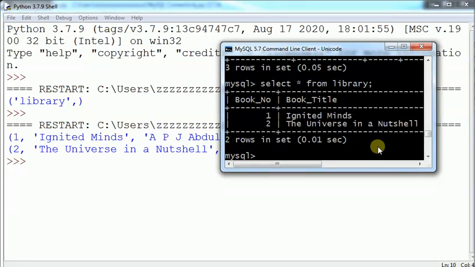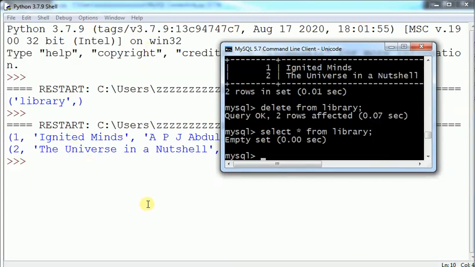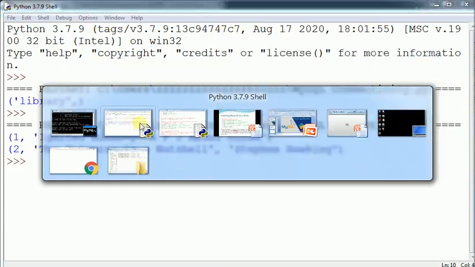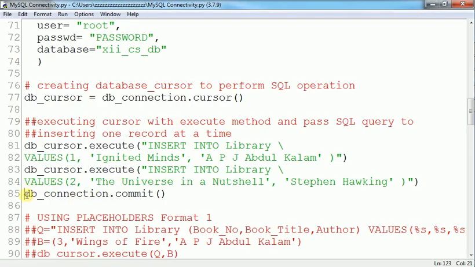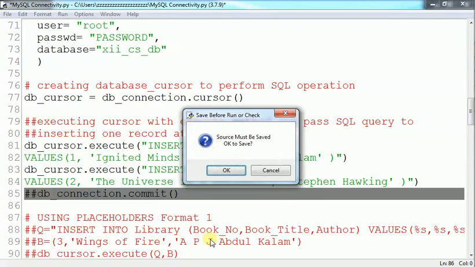Now I'm deleting these records using the delete command. And again, let me execute the program without the commit. First I will show you delete from library. I'm deleting the records I have already entered. So no record. Okay, now let me execute. There is no record. Now I'm making a slight change to our program. This commit I am commenting out, I am omitting that commit. So again I am executing the program. Then let's check what will happen in this case.